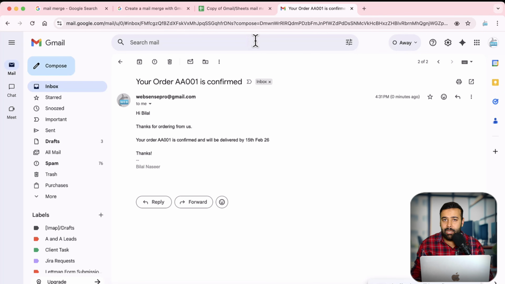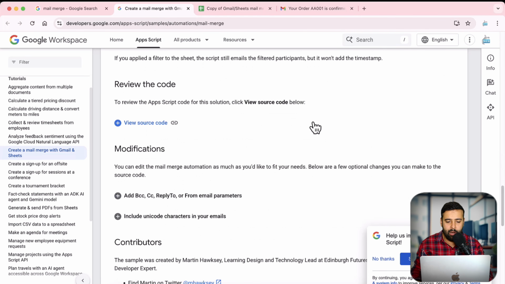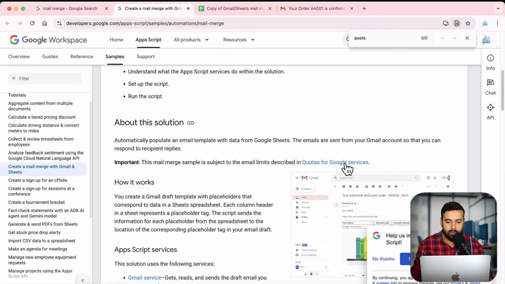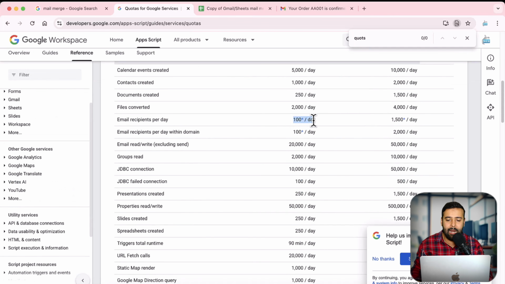Now there are some limitations as well. If you go to the mail merge documentation and scroll down, you can see here we have quotas for Google services. If I open up that, we will have this limit where we can send 100 emails per day for the free Gmail email. If you use Google Workspace, meaning if you have a paid Gmail email account, you'll be able to send 1500 emails per day using this method, right? But it is fairly simple and you don't need to pay for any software and you don't need to have any CRM or anything like that. You can basically send bulk emails completely for free using Gmail and Google Sheet.